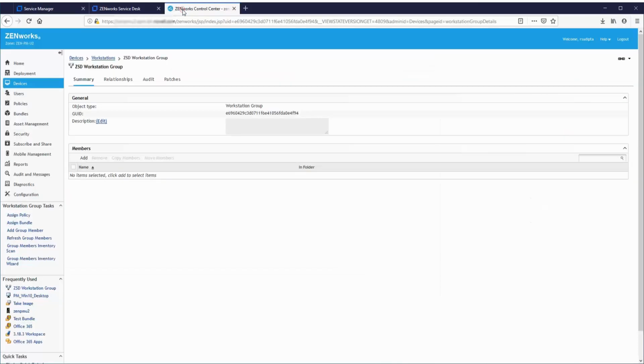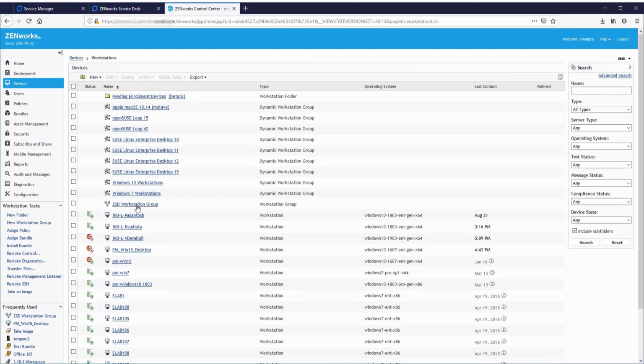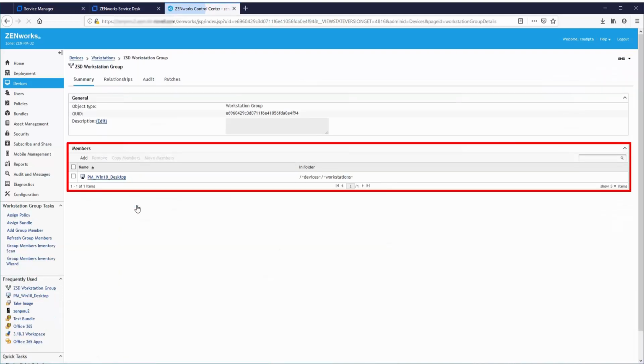After approval, the device is added to the group, which can be verified in the ZENworks Control Center. All bundle and policies associated with this group will be assigned to the device.